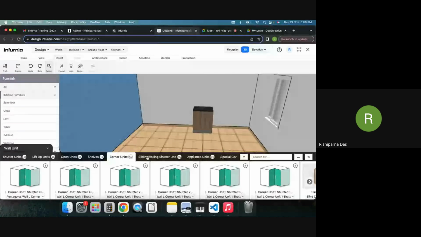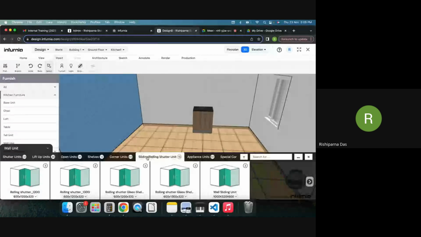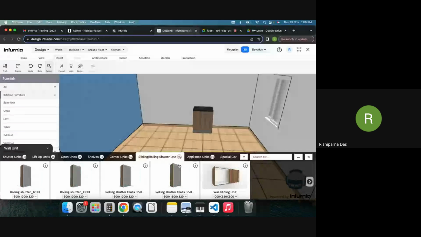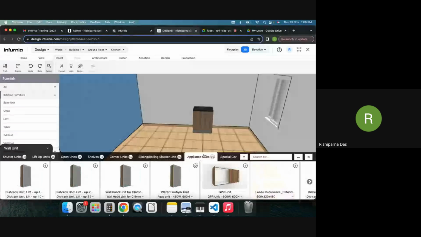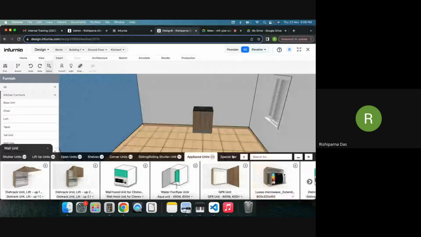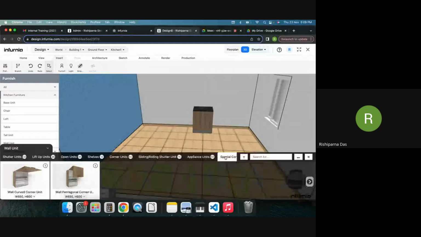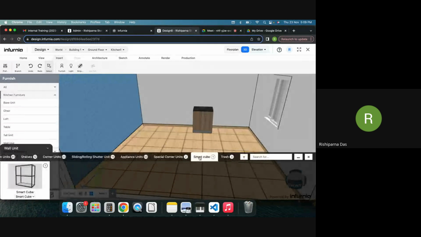We also have rolling unit shutters. So it's just loading. One second. You can see the different rolling and shutter units here. The appliance units like AquaGuard, water purifier, and microwave units. We have different units. Then somebody had recently asked about curved corner units. So you can see in special corner units, we have curved corner units, pentagonal corner units, etc. Then we have smart cubes also. Smart cubes are these metal units with glass shelving or solid wood shelving.